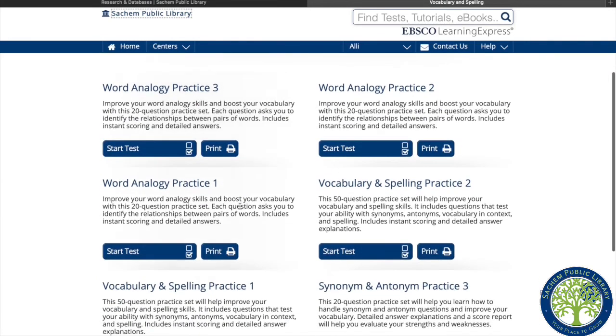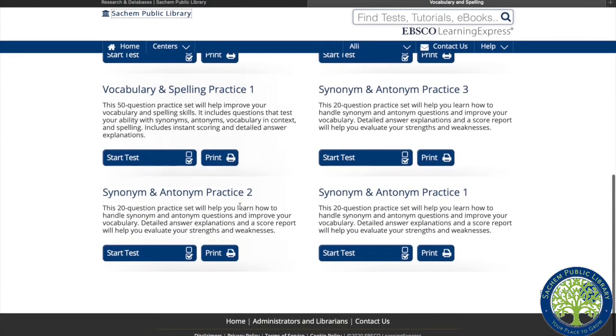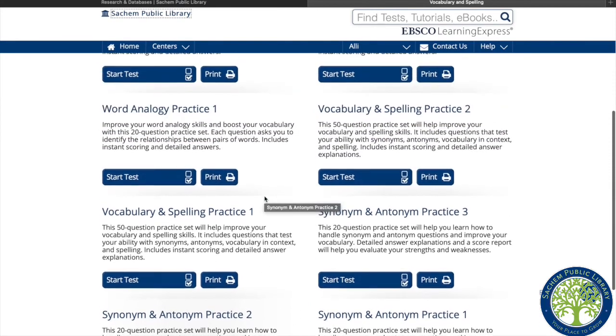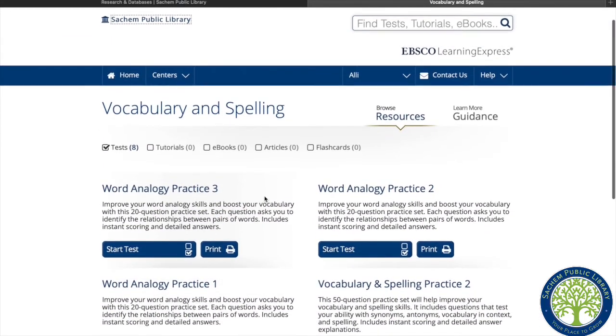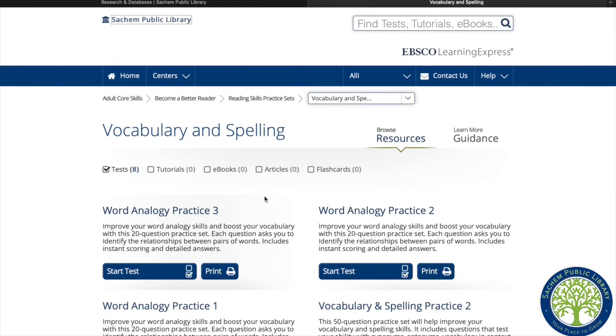It looks like all of these are tests, and you can print them out if you want to and do them on paper on your own. But it all works in the same way. Pretty easy to navigate.